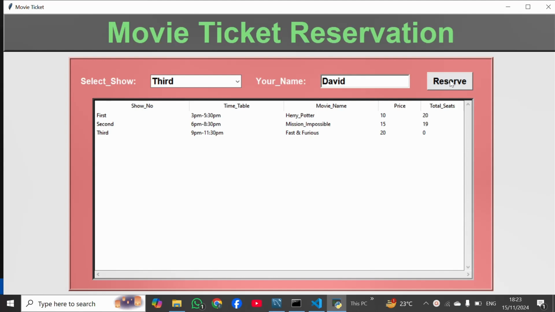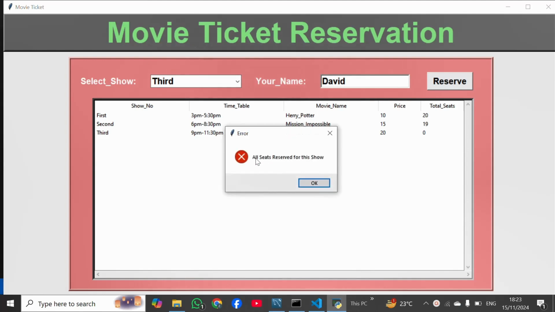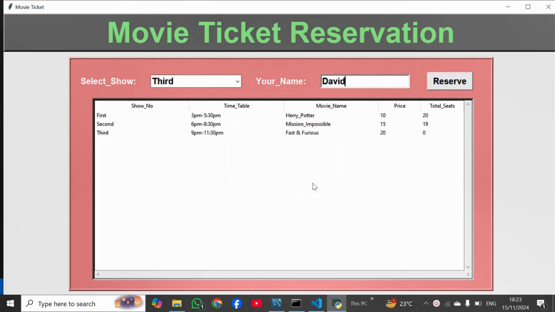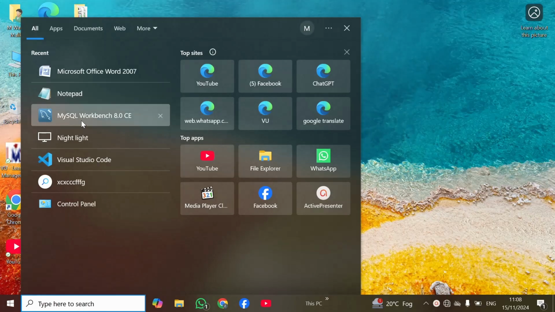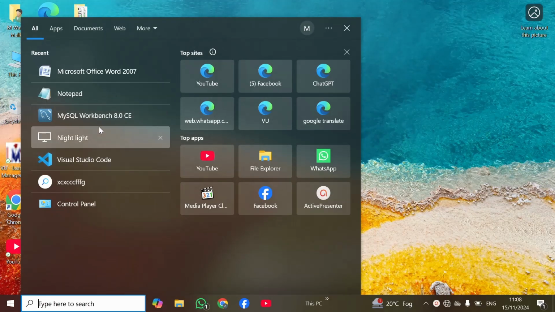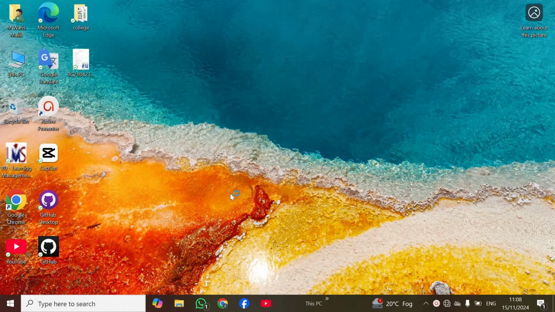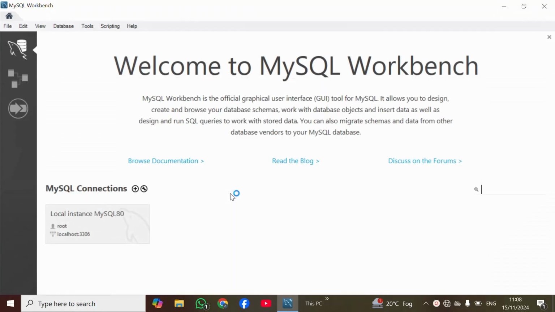So first of all you have to install MySQL database because we will use MySQL database to manipulate our data. Then you have to open MySQL Workbench. Here I will search for MySQL Workbench and open it, and after a small while we will be able to create the database and tables.